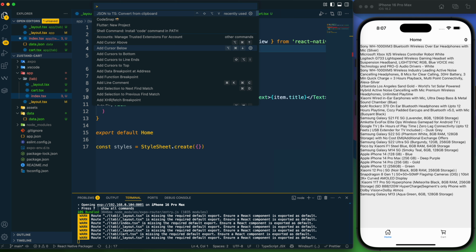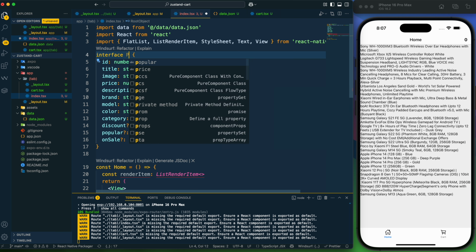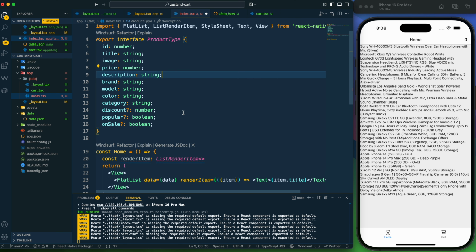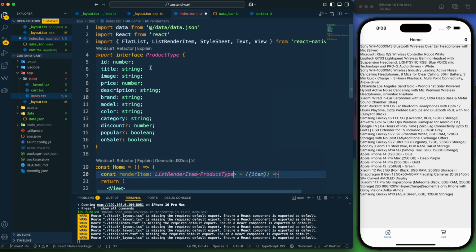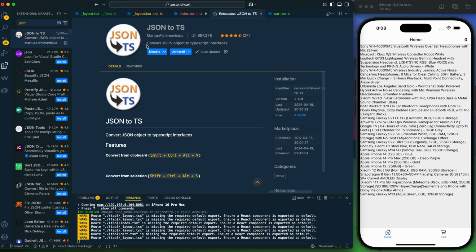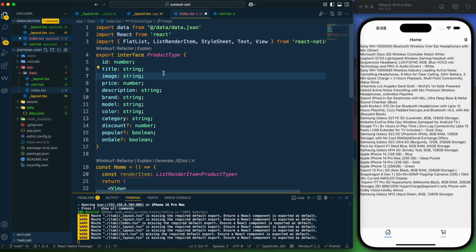To create the type here, I can use JSON to TS, convert from clipboard. So that's how I can create the type. And here let me name it ProductType, and I need to export it because I need to use it in other files such as cart as well. So that's why I have exported it, and here I can use that ProductType, and I can create this type from the JSON data by using an extension which is JSON to TS, this one. Okay, so this one you can use to create the type from the JSON data.